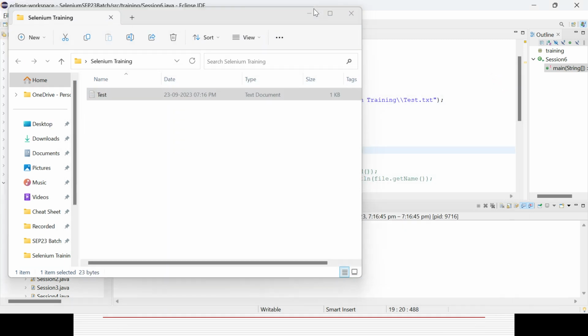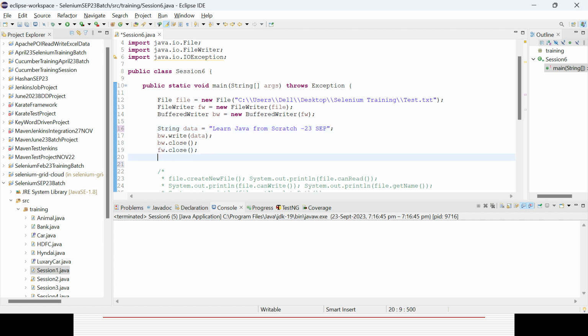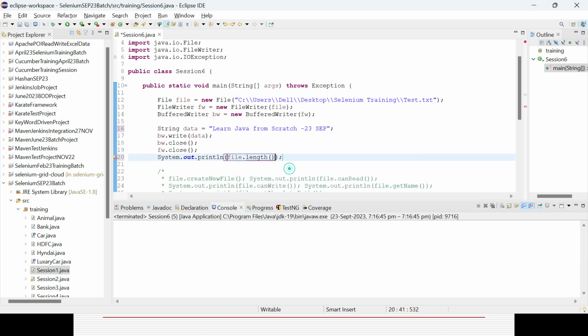Now say in case you want to update the thing, learn Java from scratch hyphen 23 September. And now after that also, if you want to get the length, file dot length, you can get how many characters you have added.